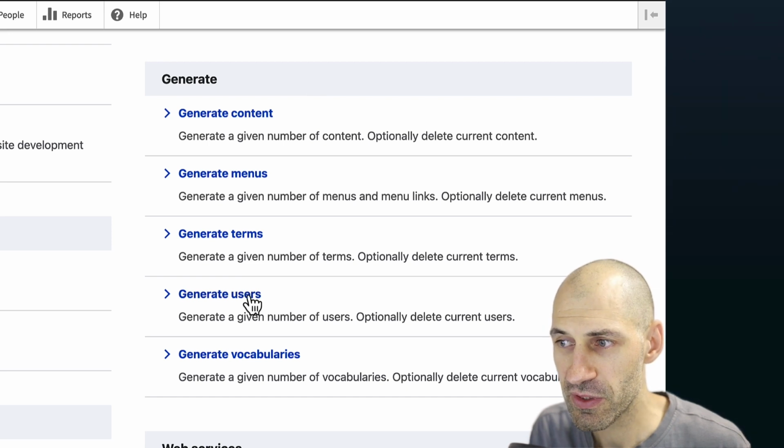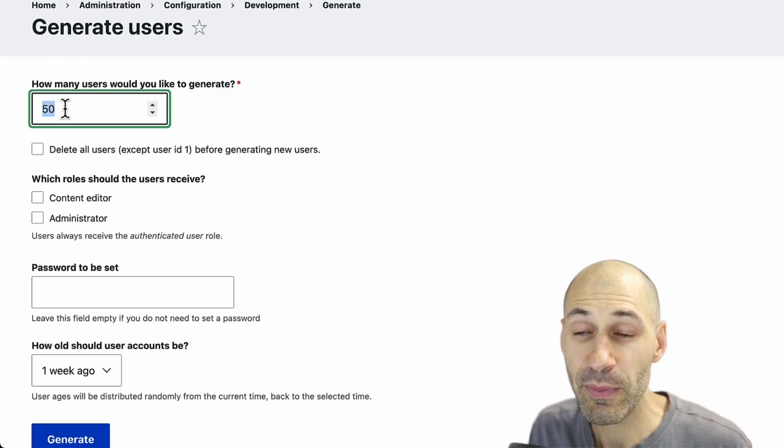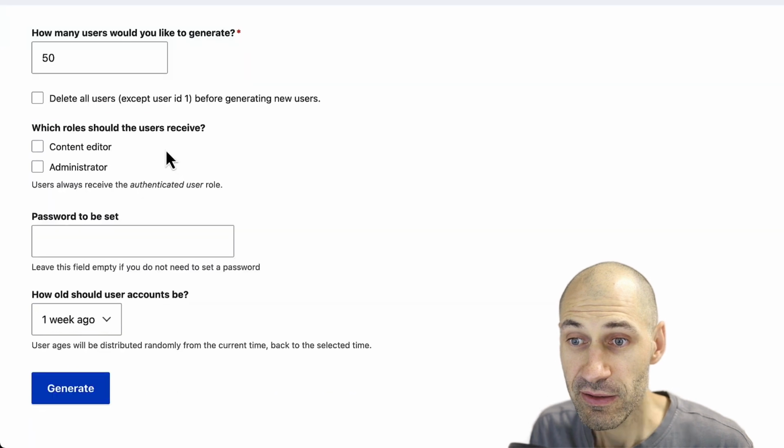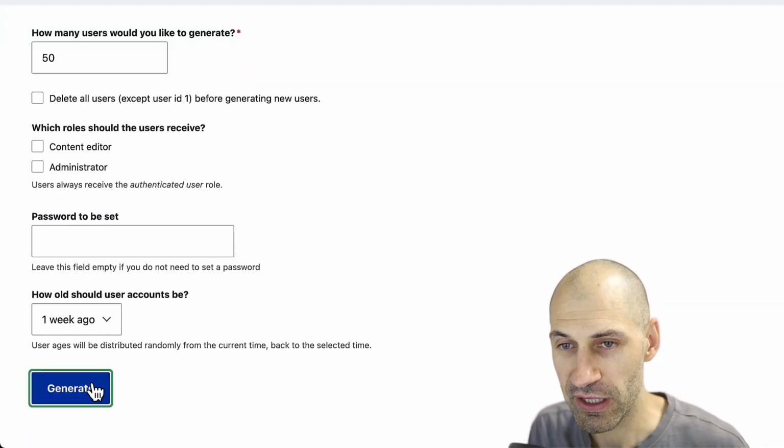Then go to configuration, scroll down, and you should see this generate section. Click on generate users, and then you can put in how many test user accounts you want to create. Just leave that set to 50 and then click on generate.